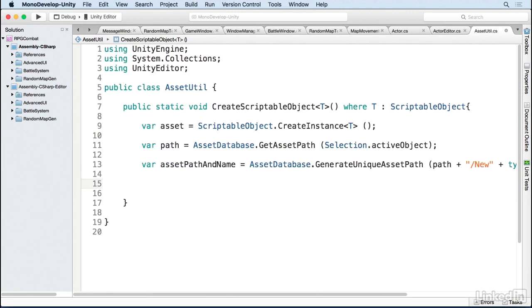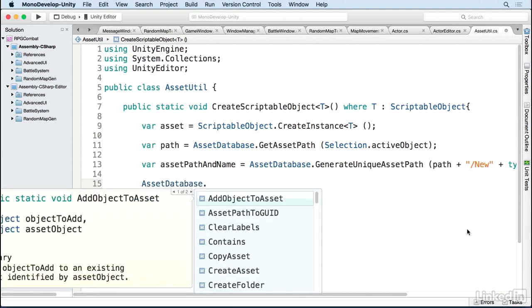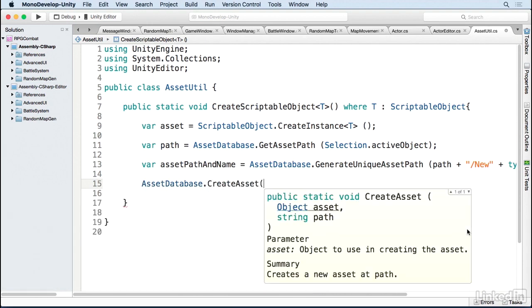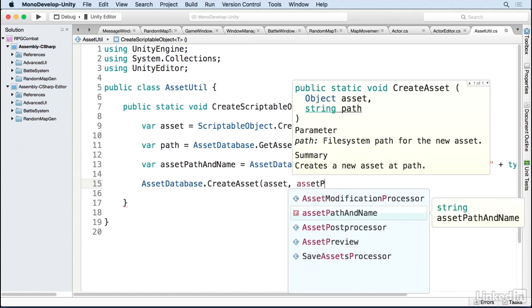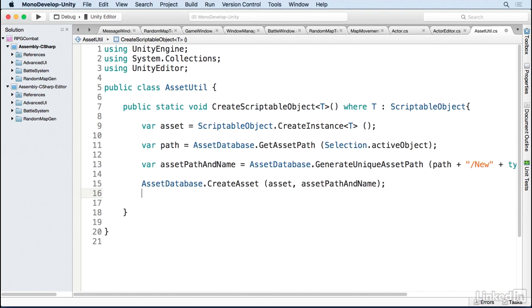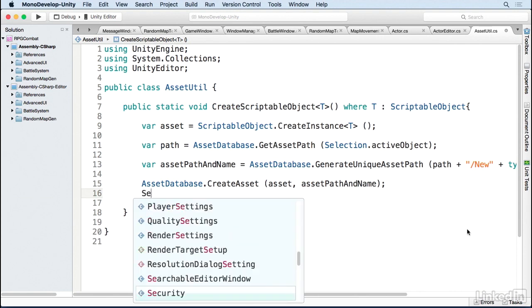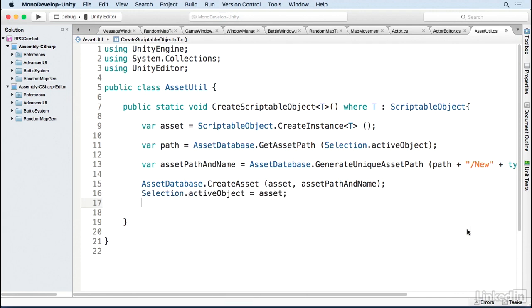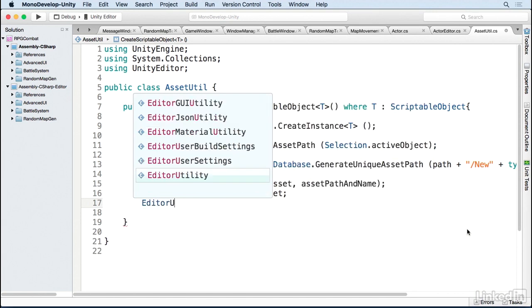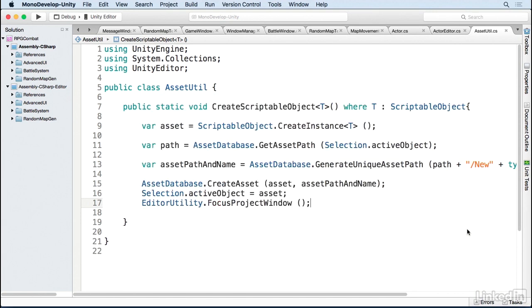Now we have the asset's path and name, so we can use it to save it back into the asset database. To do this, we're going to call AssetDatabase and then CreateAsset. We'll pass in a reference to the asset instance, and then we'll pass in the asset path and name. Next, we're going to want to automatically select it once we create it. Let's reference the Selection class and set the active object to our new asset. And finally, let's give focus to where our asset was created. Here, we'll reference the EditorUtility class and call the static method FocusProjectWindow.